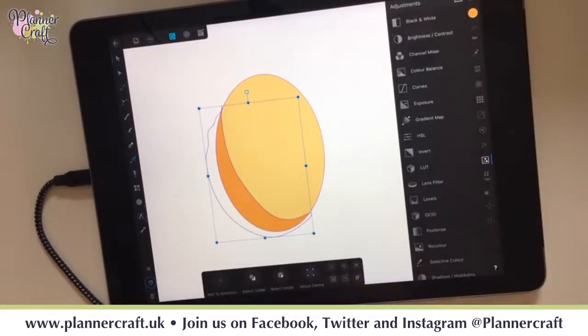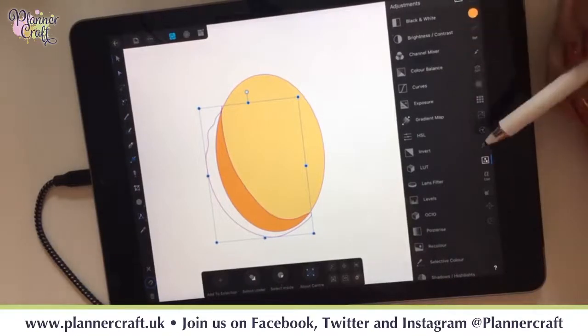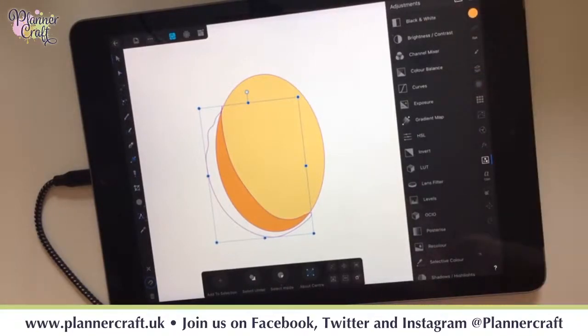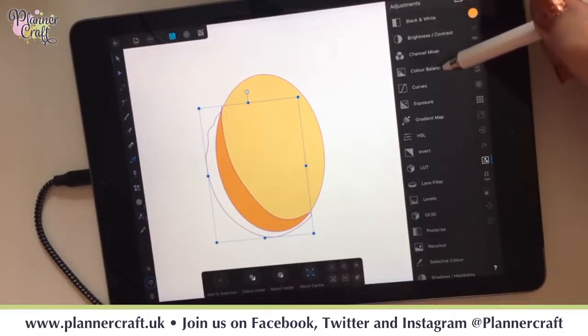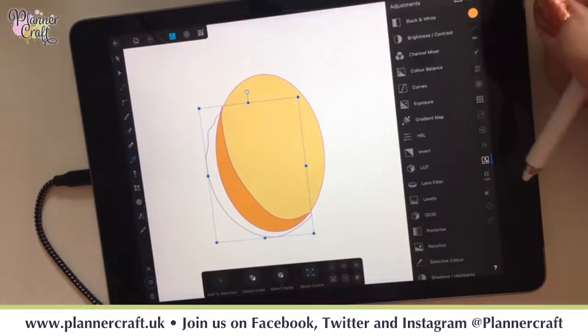Adjustments. Now these are useful for if you're importing photos as well. You can do all your usual adjustments that you would do in Photoshop. So you can change things to black and white, you can do your brightness and contrast, you can do your channel mixes. So what I will do is I will do a separate stream on all of these, just because it's getting into processing photos.